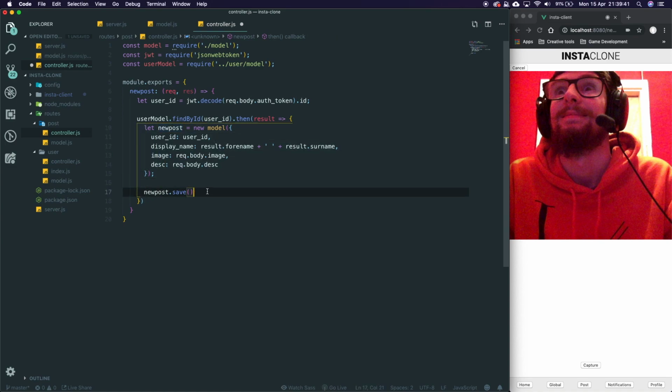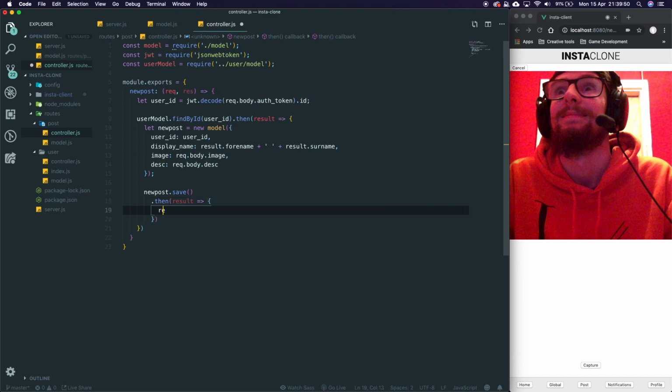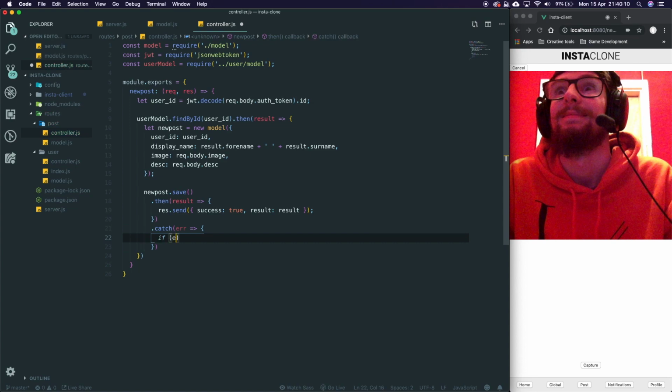Now we have to run a save function on this, which then we can use a promise. Again, we'll get a result, and we'll say res.send success equal to true, because we want to make sure we know it's correct, and then we're going to send back the result of what we get. So that's going to send back the whole post, and then we're going to catch, in case there's an error. We'll just do a one-liner which says res.send success equal to false, and error is equal to error.